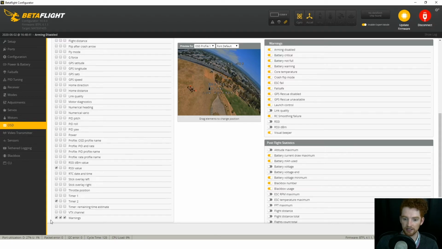Another thing that's always enabled by default is warnings. And so if we come over here, we'll see all the warnings that you can possibly get. Arming disabled. So if there's something wrong with the drone and it's not letting you arm, it'll tell you that that's doing it. Or if the battery is super low, it's got some warnings for that. If you're in crash flip mode.